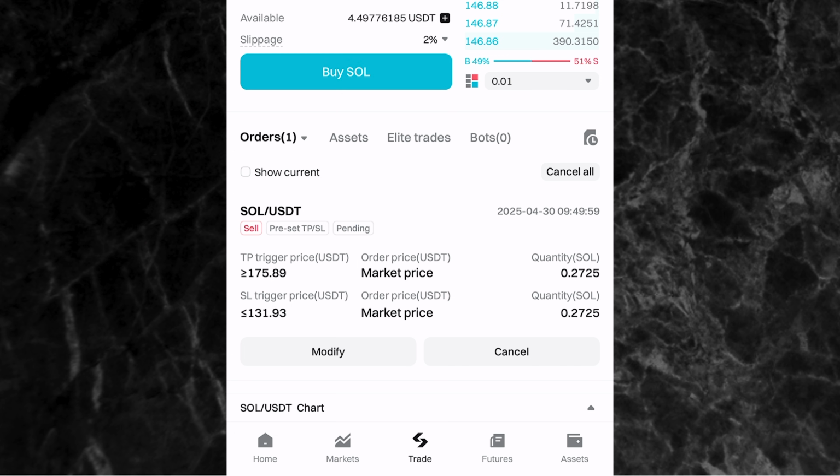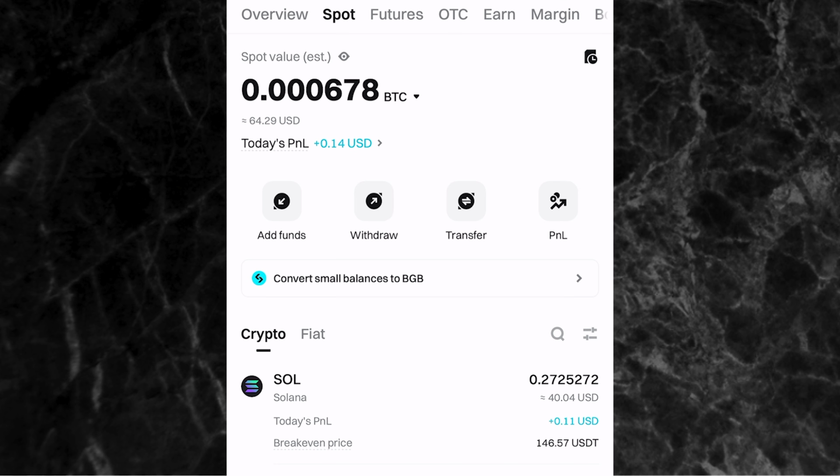But what if you didn't set your take profit? How do you know whether you've made profit or not? You go to your asset page, so you click on assets right here. On your spot wallet, you will see the amount of Solana you have. You can see my Solana right here is worth 40 USD, that's $40. And then it will show you your break-even price. Break-even price means the price at which you bought the crypto, the price at which you entered the trade, which is $146.57.